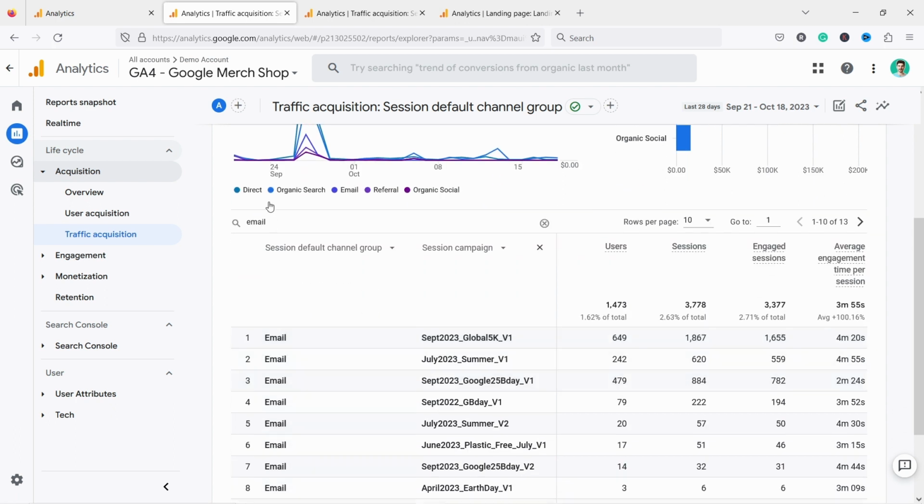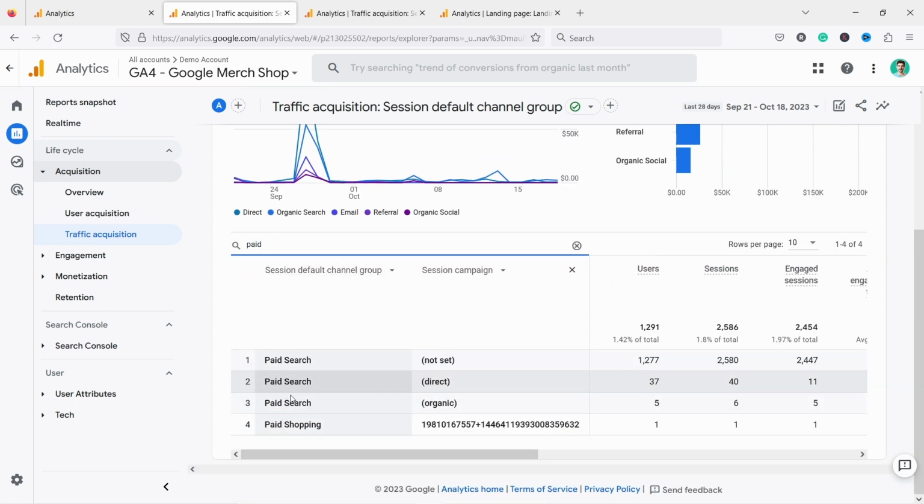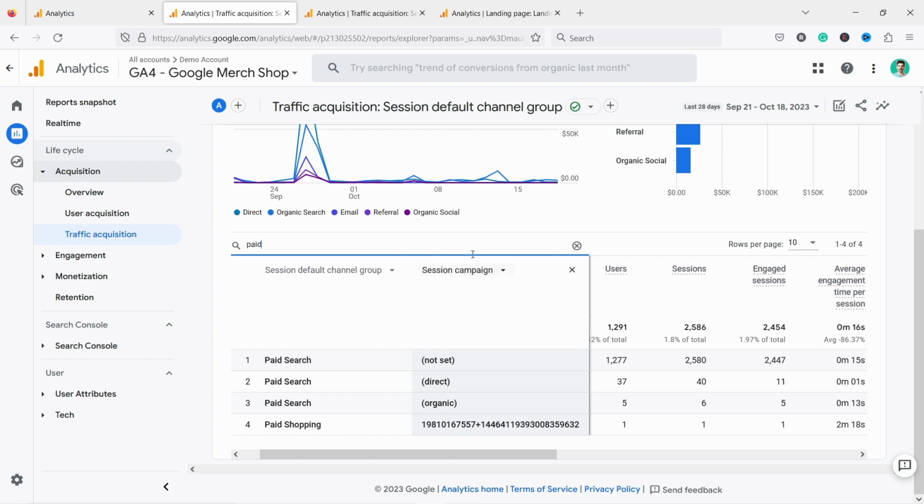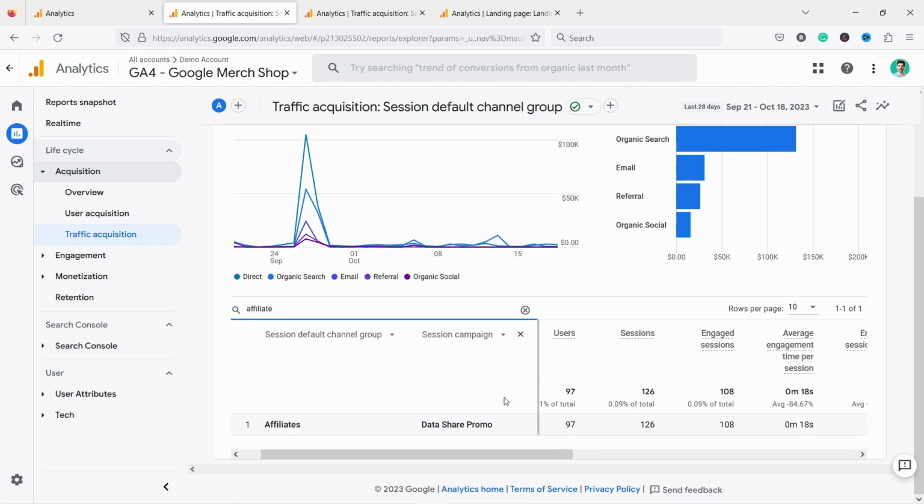And this is not only for email, it could also be for paid. So if I look at paid search, in this case I'm going to just leave it to paid search, you can see that they haven't really identified the campaign name. So they haven't put it correctly. That's a bit of a problem. So your tracking is not correct. The UTM parameters are not working. Or you can also look at your affiliates, if you have any, to see which ones are doing the best. So it's really about the campaign tracking.